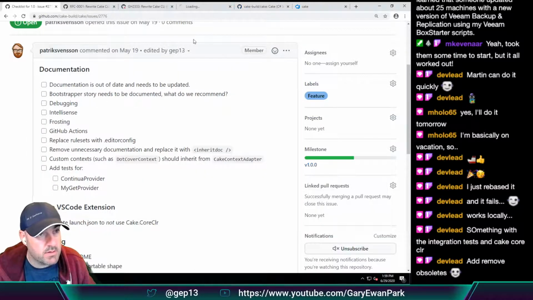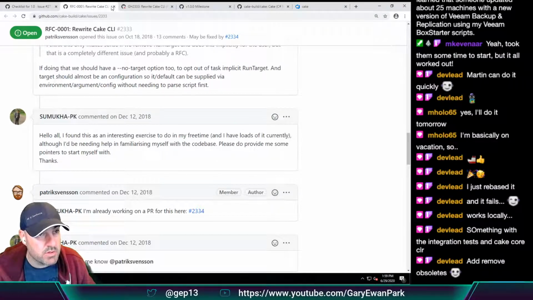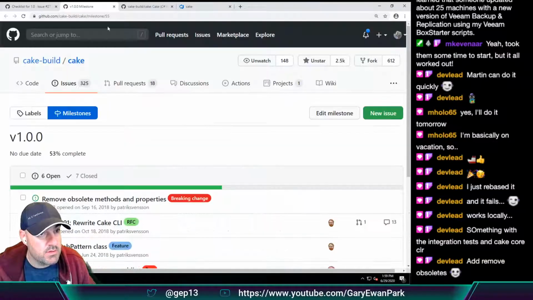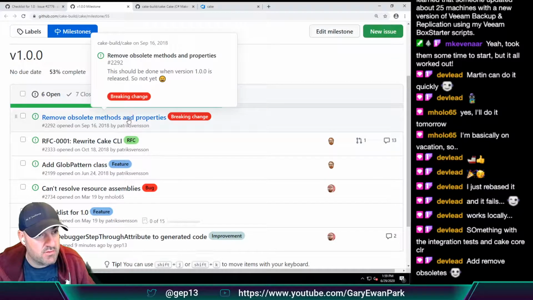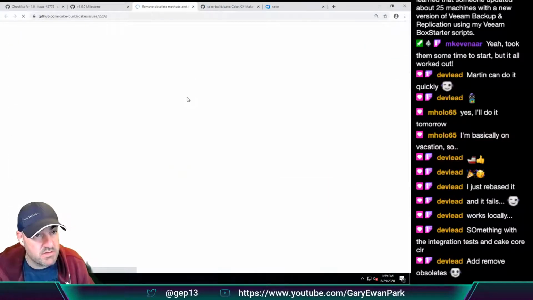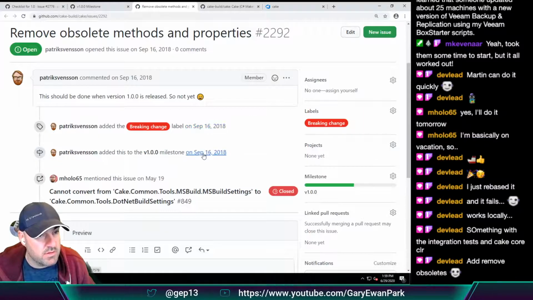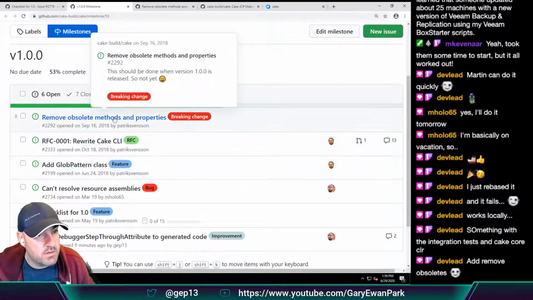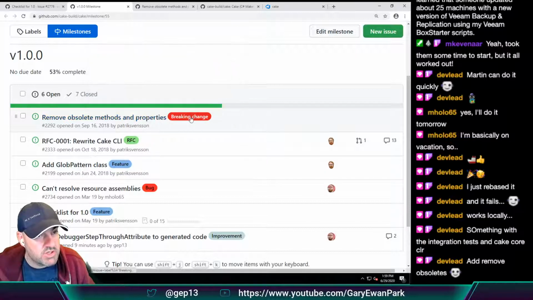So yeah, there was this one which you're working on just now. There is the removing of the obsolete methods. I don't think there's a PR open for that, is there? Not yet. It should be easy enough though. It should literally just be search for obsolete and remove them. So that should be simple.